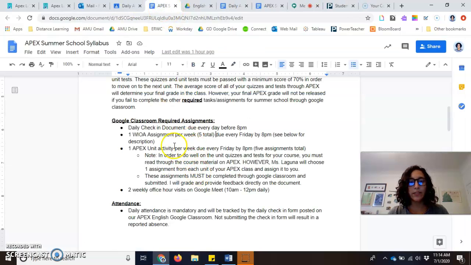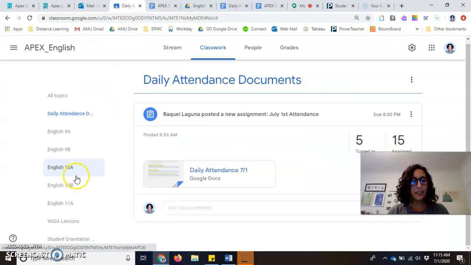Going back to the syllabus, so that's the daily check-in document. That's a requirement. The WIOA assignment is not created by me. It is created by Opportunities for Youth, which is the organization running summer school. They require us to give them to you, and you have to do them. There's going to be 5 total from now until July 28th, due every Friday by 8 p.m. That was posted by Miss Lita, and that can be found on the side here.